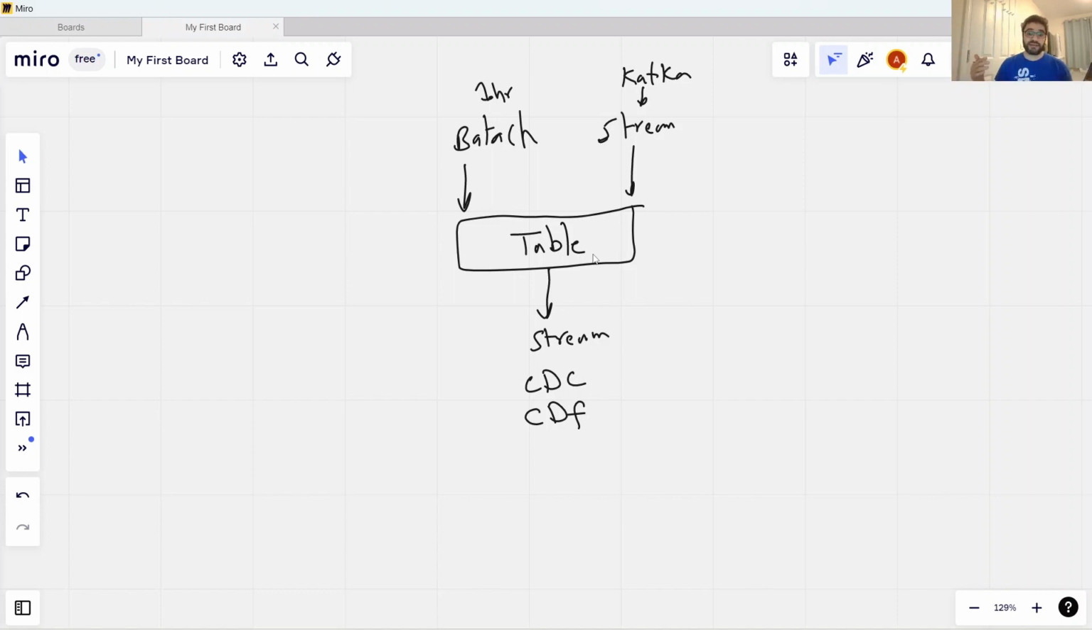Once you put the data in Delta, you can read from this table using SQL, using data frames, using Python, using Scala. You can even stream the changes out of this table using the CDC feature, or CDF as Databricks calls it, the CDF feature from Delta.